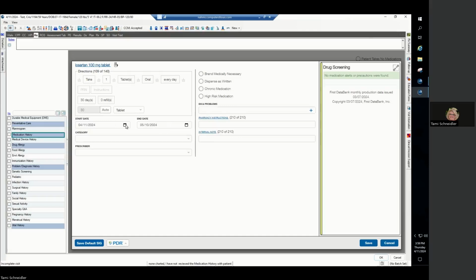Let's say that I know that the patient actually, according to their bottle, started on the 1st. That's going to automatically change your end date. You can list your prescriber, and so you can build that if you wanted to list a prescriber that's outside the organization, just so you know that you don't need to refill that because maybe the cardiologist fills it. That can also be built to do so. You have buttons for brand name is necessary, dispense is written, chronic med and high risk med.